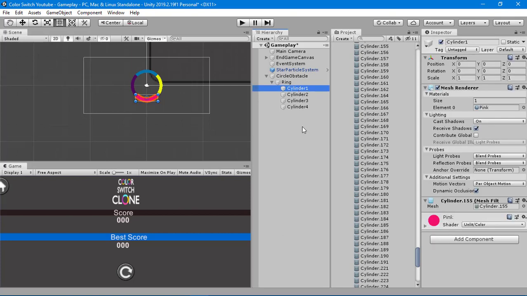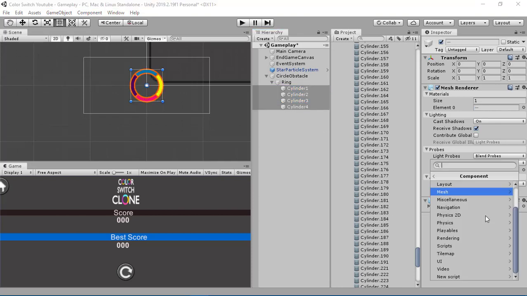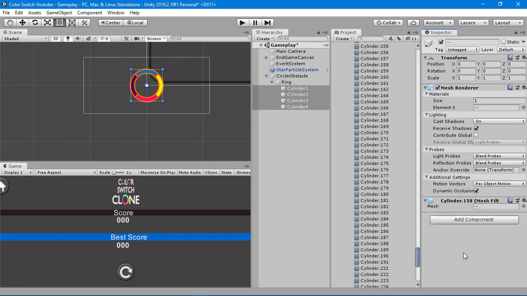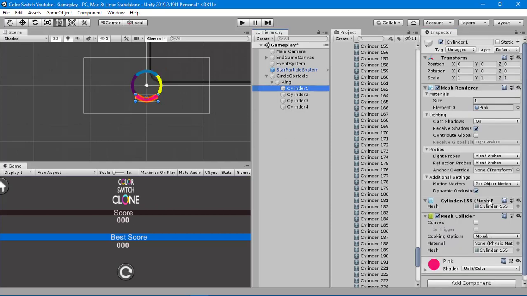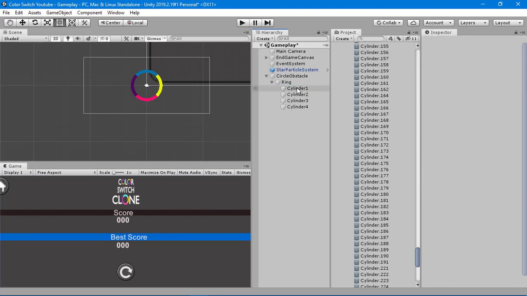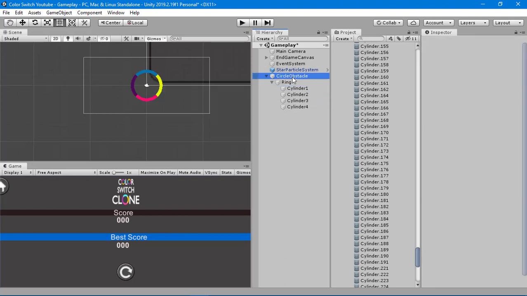The most important thing that I'm going to do is select all of them and attach a mesh collider. So what is a collider? A collider detects whether anything collided with our object or not, so it detects the collision. We have attached the mesh colliders to all of them, so our circle is done.